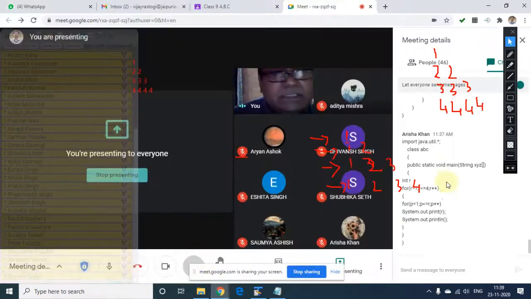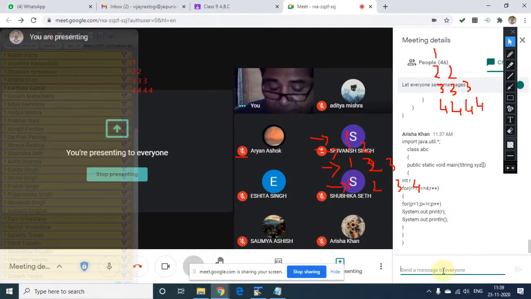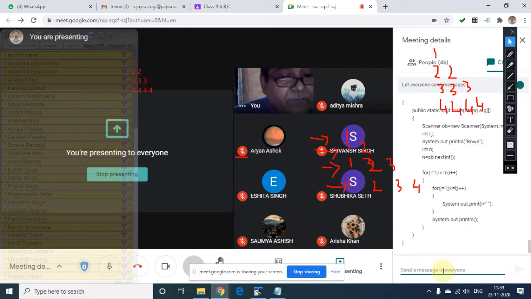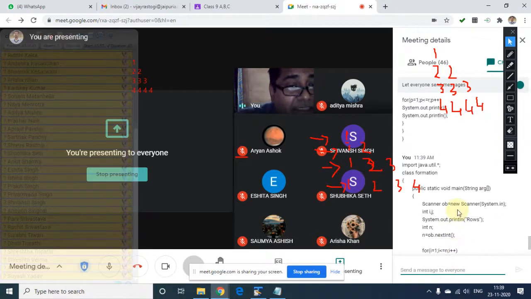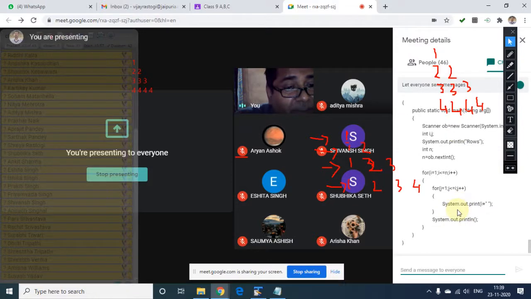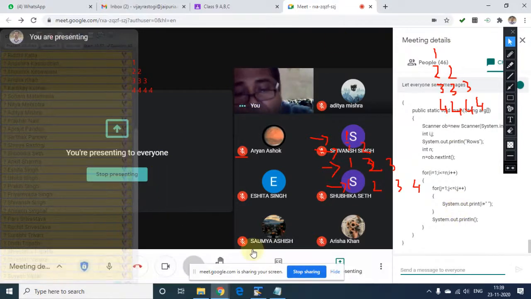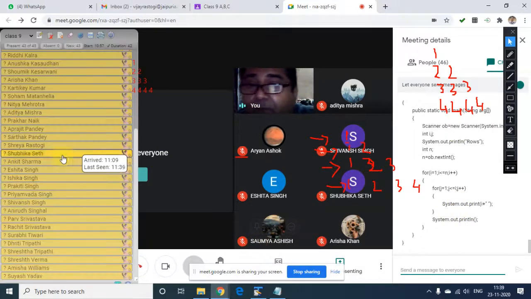I am posting this in your chat box, the solution for n number of rows. You can copy this with blank. So now the next homework is very important, everybody.